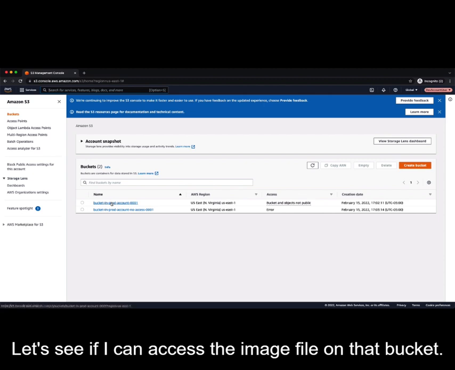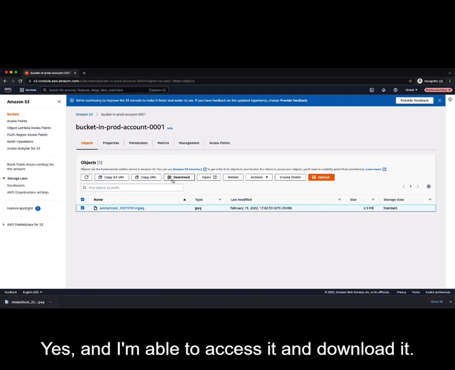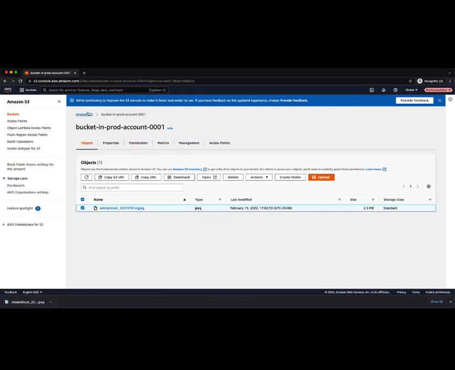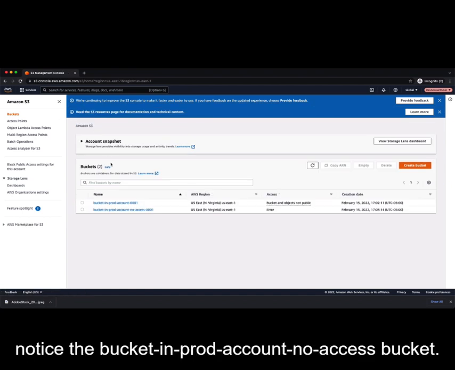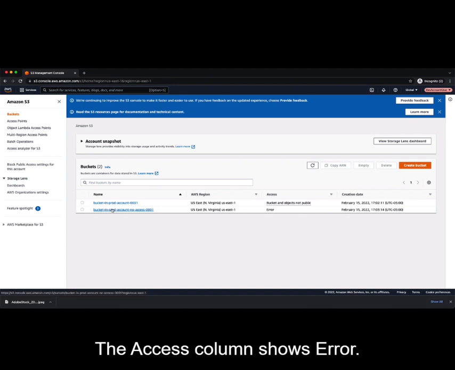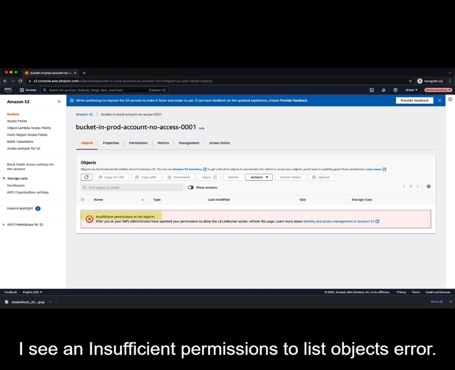Let's see if I can access the image file in that bucket. Yes, and I'm able to access it and download it. Returning to the bucket list, notice the bucket in prod account no access bucket. The access column shows error. If I try to view the contents of this bucket, I see an insufficient permissions to list objects error.